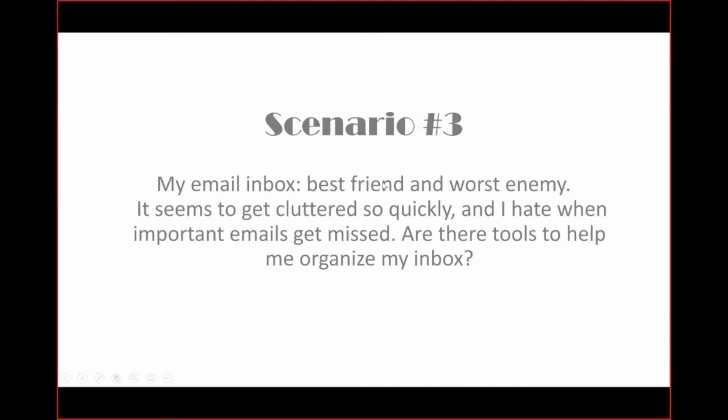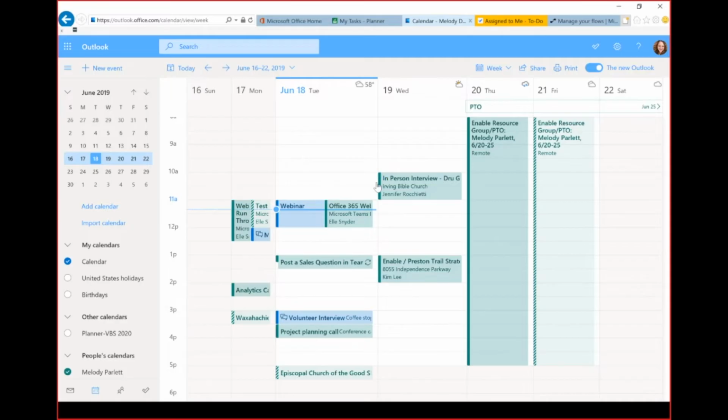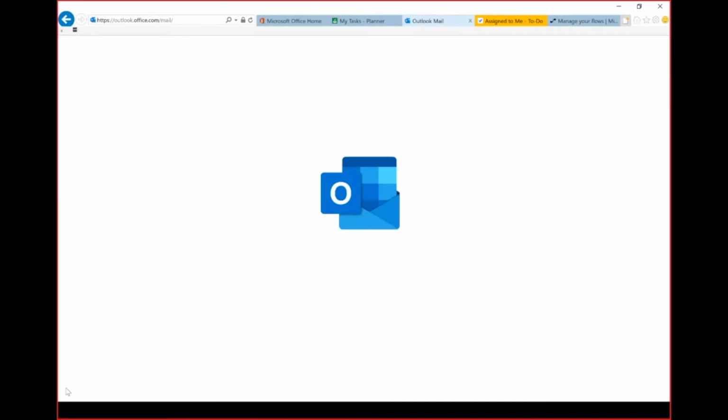So for this, we're going to go back to Outlook. We're going to spend a little bit more time here, but we're going to go to the mail section this time. All right, we're going to let that load.